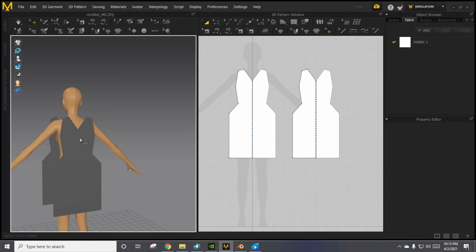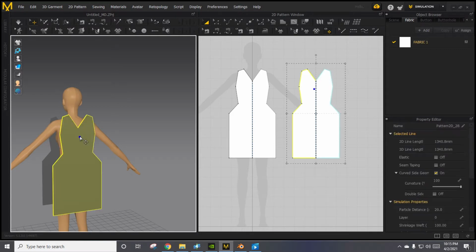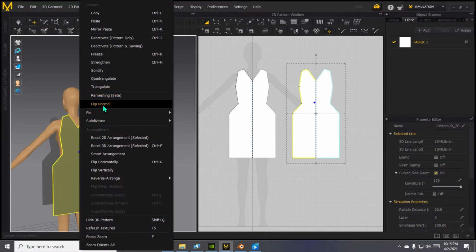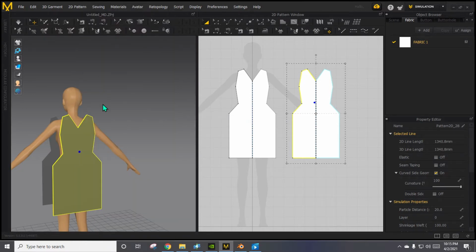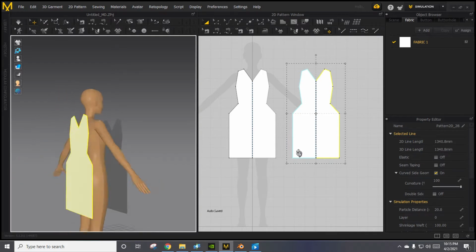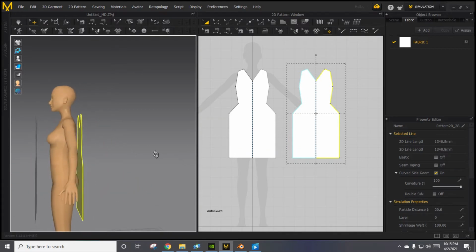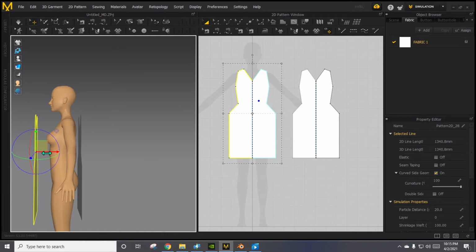So there's two different ways we can get this to turn. We can click on it, and we can either press flip normal or flip horizontally. I usually just press flip normal. It does the same thing. And now the inward faces are where they're supposed to be. And we can bring this a little closer.